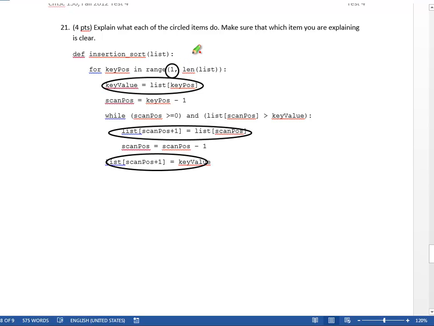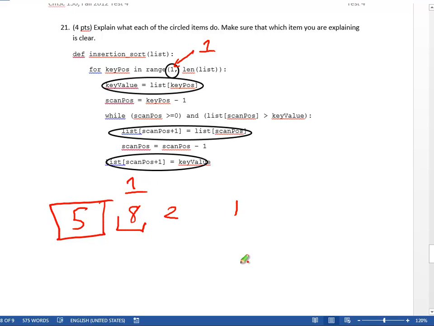The insertion sort starts with 1 rather than 0 because we assume that the first item, if we have a list of numbers like 5, 8, 2, 1, we start with just this guy and we assume that's a sorted list. Because there's only one element, we know it's in order. Therefore, the new item that we insert is going to be at item position 1.